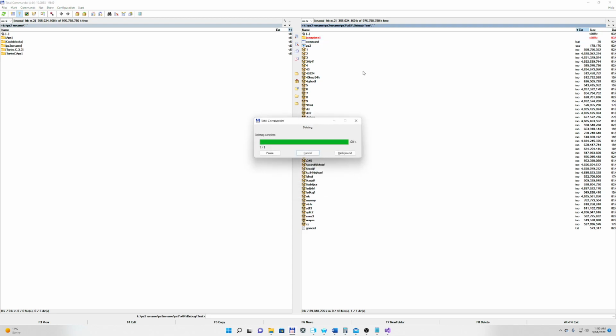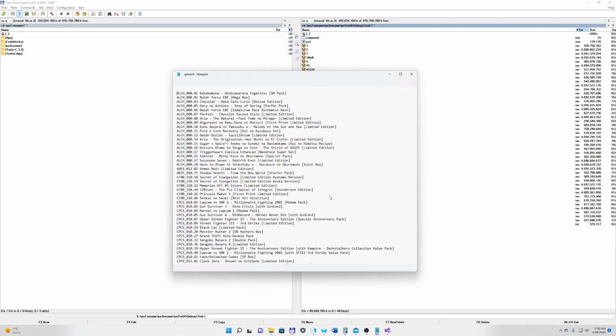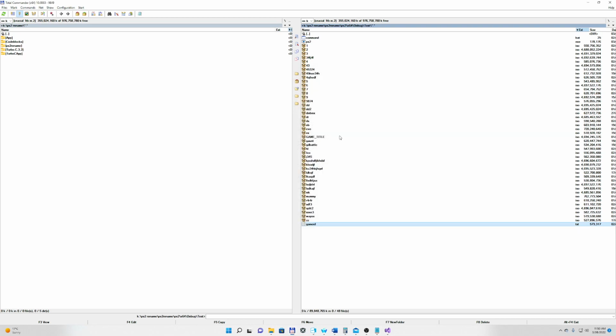lot. Now the beauty of this is you just double click it. It works off this game ID here, and that's it. This is like a lookup table for it, and it'll rename all the files quite quickly.